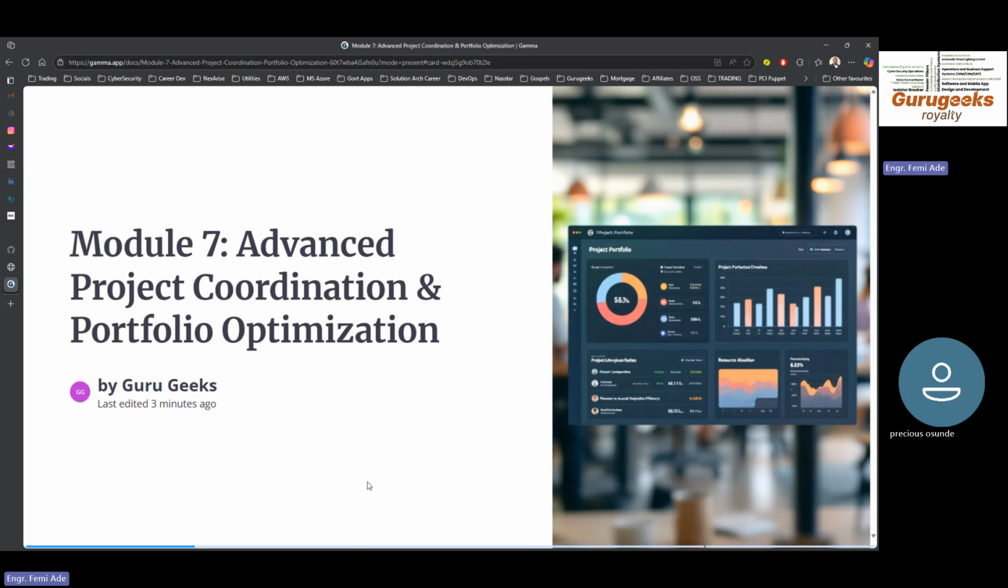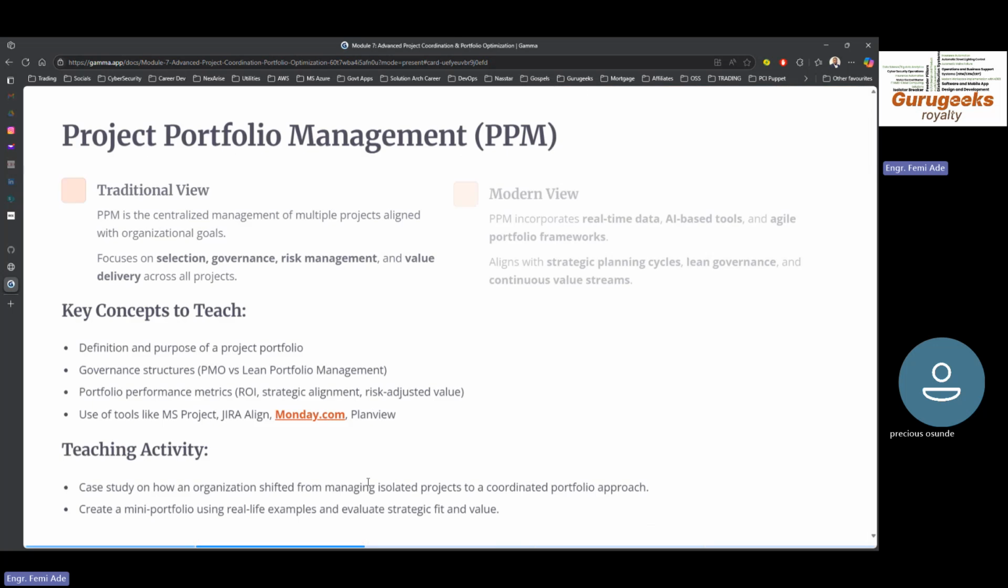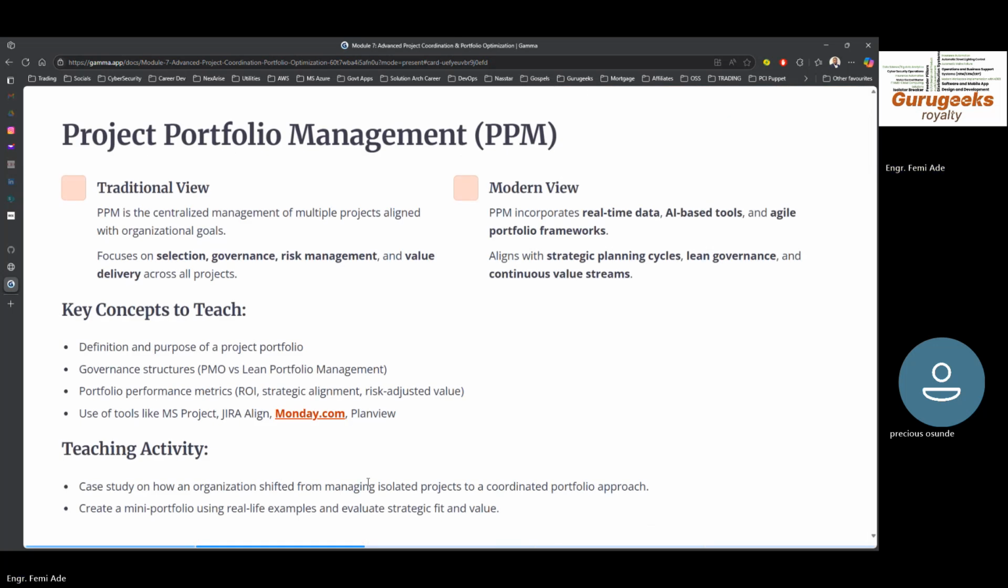What does this really mean? When we say project portfolio, it's basically like a governance. How do you manage multiple projects? How do you distinguish between a project and a program? And then how do you govern most of the projects that you are managing?